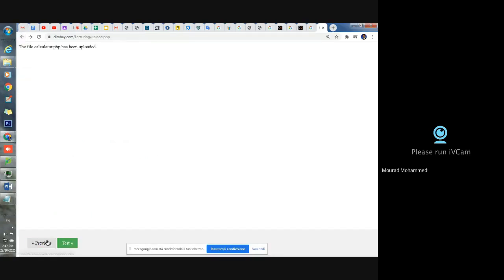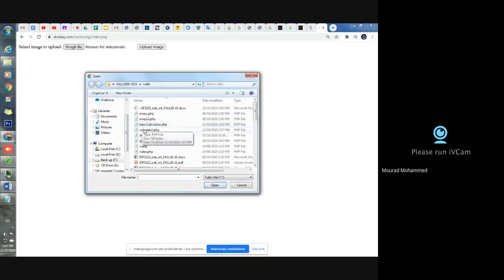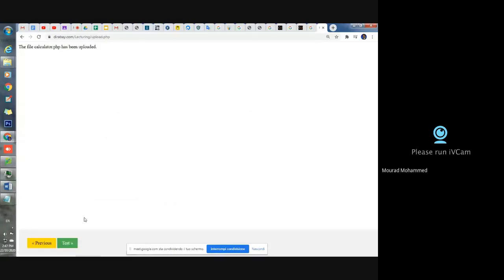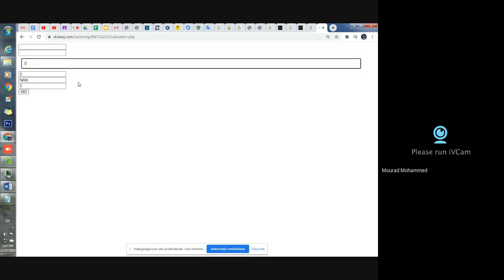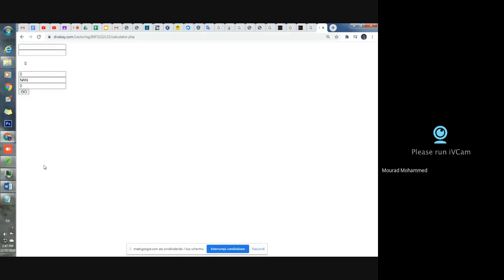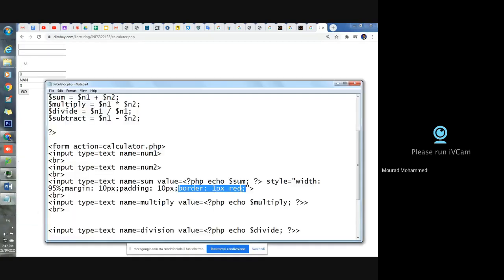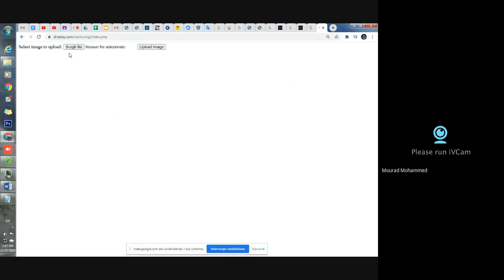Come back. Just choose it. Calculator. Upload. Nothing is there. It's not visible to me. Why? Because I have to specify the type of the border. It is red, yes, I know, but the type is solid. I'm going to use solid, and then change it to another shape, and you'll understand what is solid and what are the other things. The type is solid, so it's a full line.